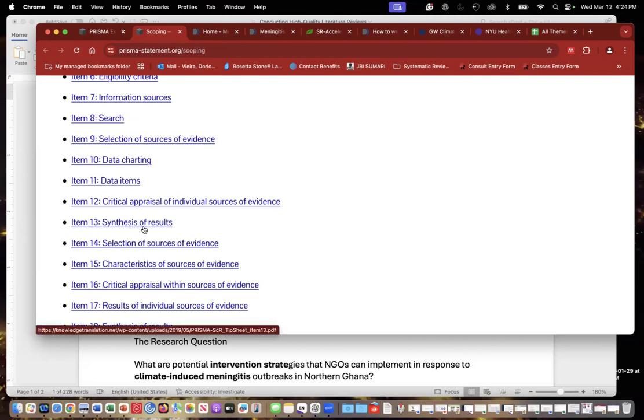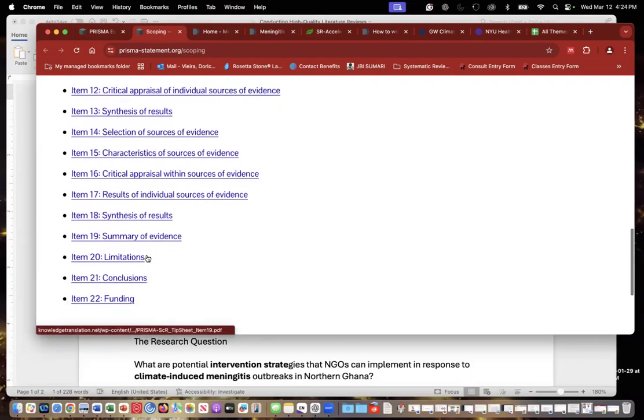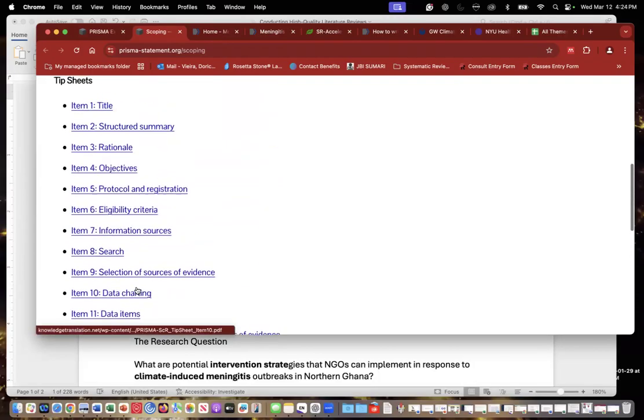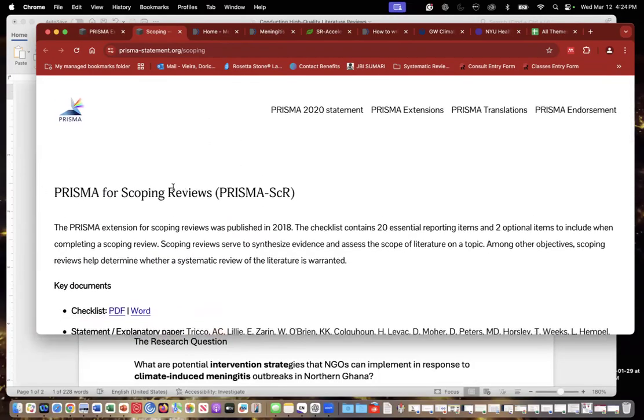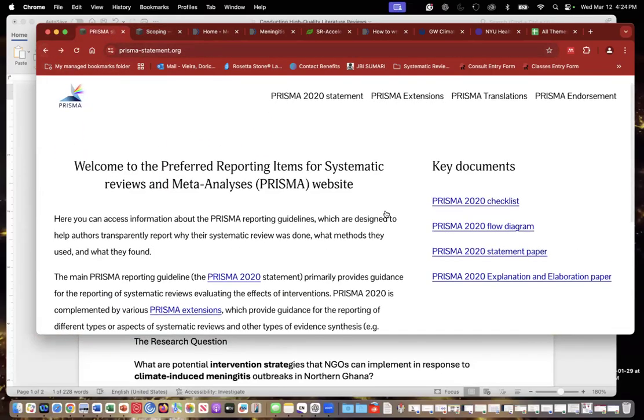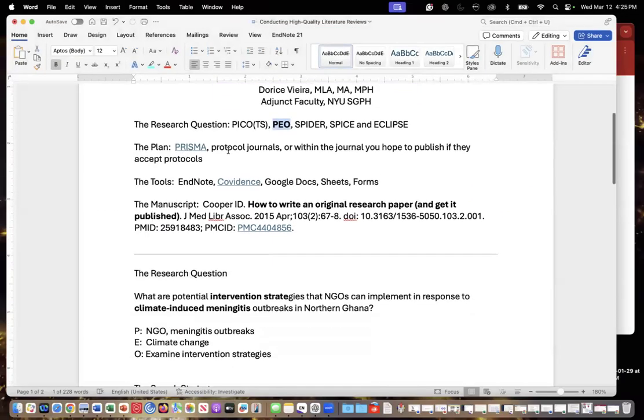How are you going to synthesize your results? Okay, and then you can see the rest of the steps. So a lot of these are related. How you're going to summarize your evidence. What are your limitations, conclusions, and did you receive funding for this review? So again, you're going to be able to link to the Prisma checklists. And if you're doing a systematic review, a lot of tools will create the flow diagram for you. And if you want to understand everything about doing a systematic review, here are their papers. So that's the Prisma checklist and registering your protocol.